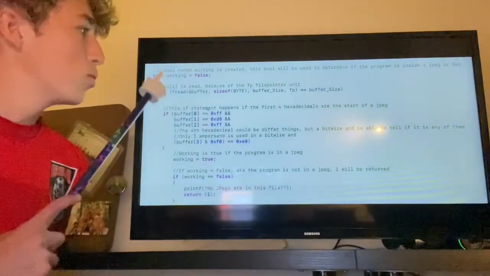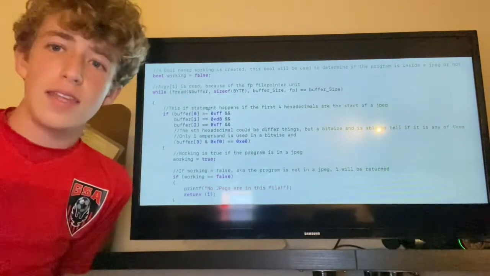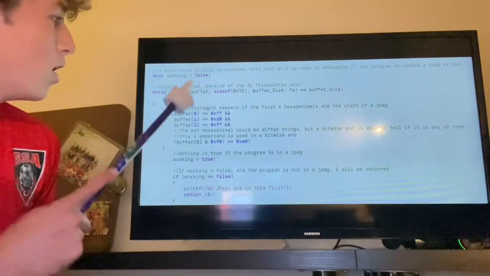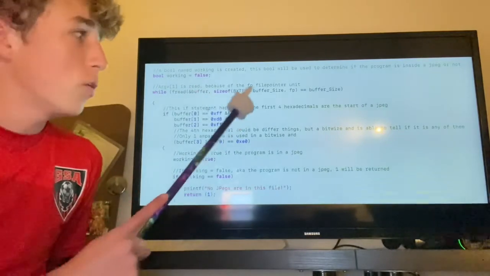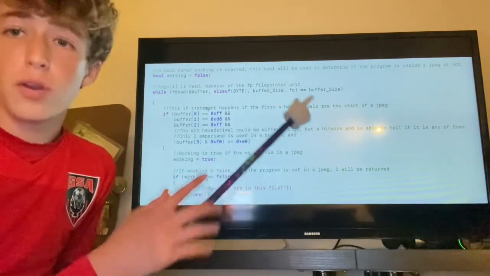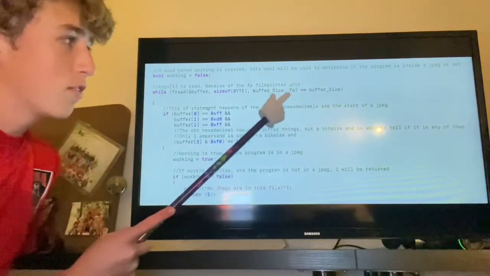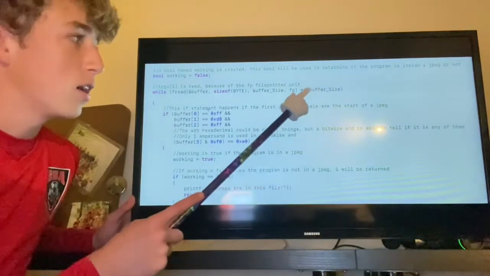So we created a Boolean named working, and we set it to false from the start because the program is not yet inside a JPEG. Then the program is going to read all the information in the file pointer fp, and we already put all the information in argv1 inside fp, and it's going to read that until it gets to the end.